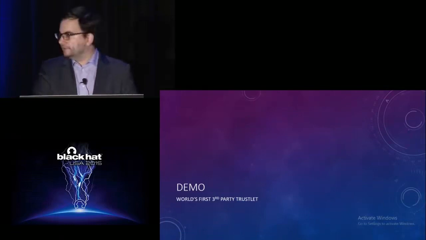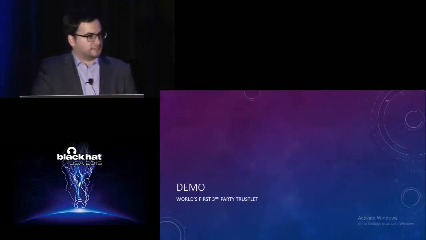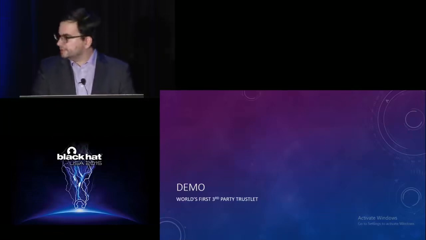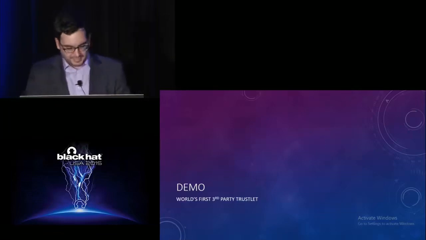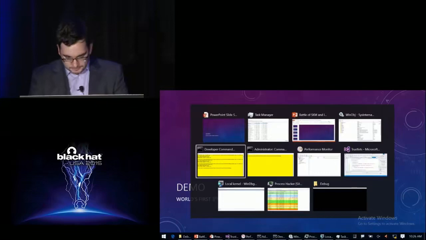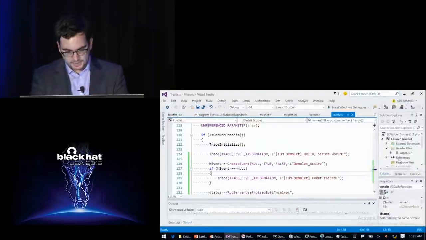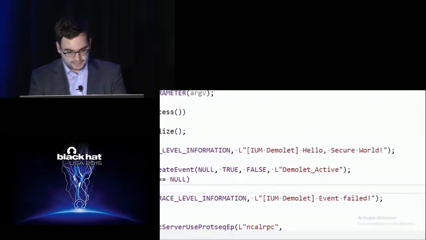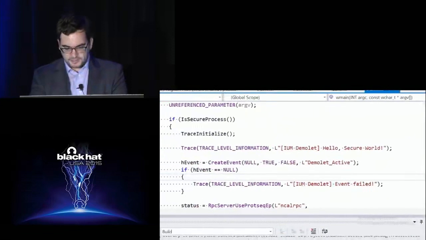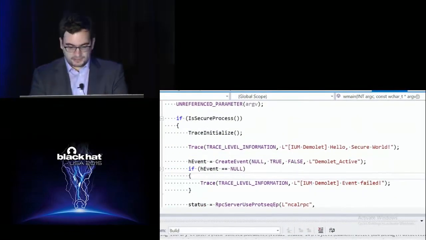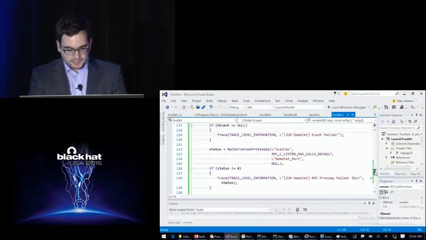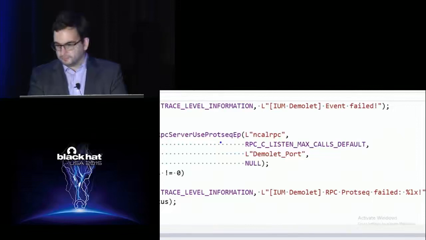And so I'm going to do a demo of an actual trustlet, to show you what that looks like. And this is my own trustlet, so it's not one that comes from Microsoft. Now, it is a very simple trustlet. It essentially only does two things. It initializes ETW tracing, and it prints hello secure world. It creates an event called demolet active to show you that it actually ran. And then it basically sets up RPC and creates an RPC endpoint called demolet port.